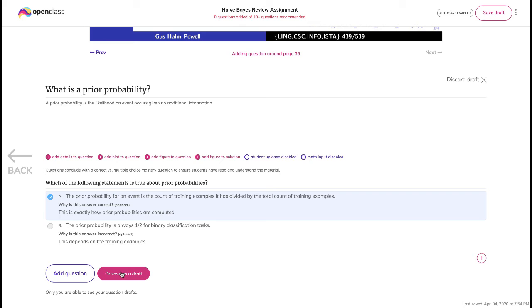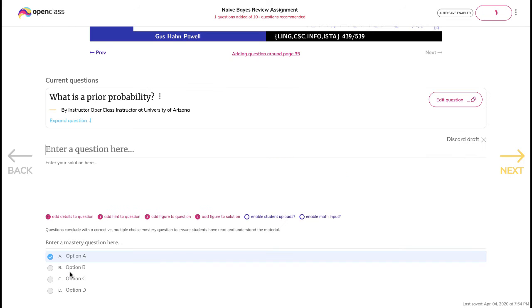When you're done writing your question, click the Add Question button. If you want to save your question as a draft and finish it later, you can click the Save as Draft button and access your question later from this page. After adding a question, you may click the Edit Question button to edit your question, or hover over the Options icon to reveal a button to remove the question from your assignment.